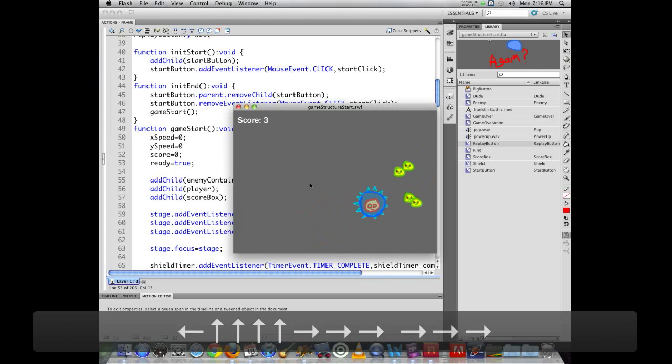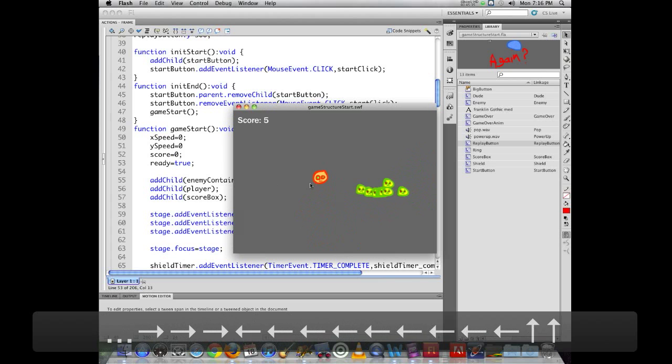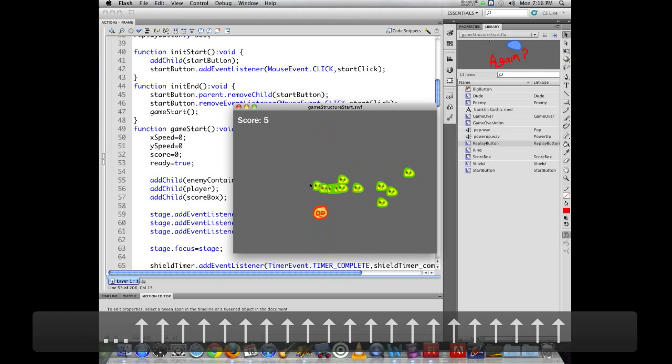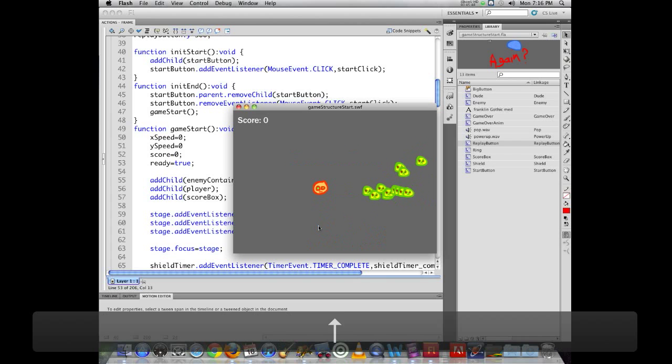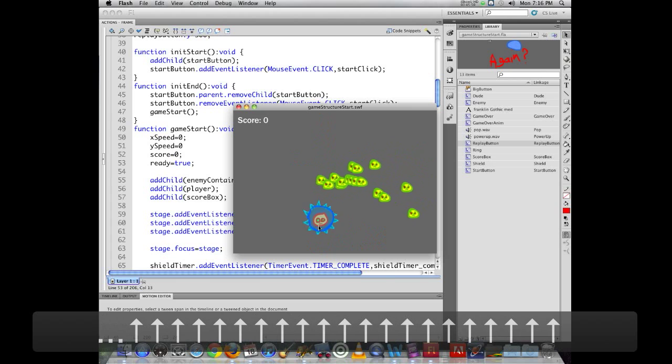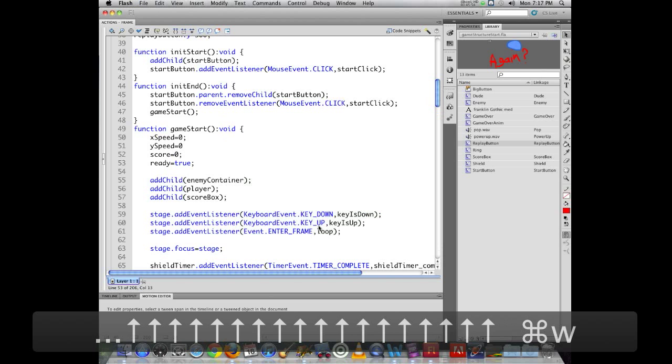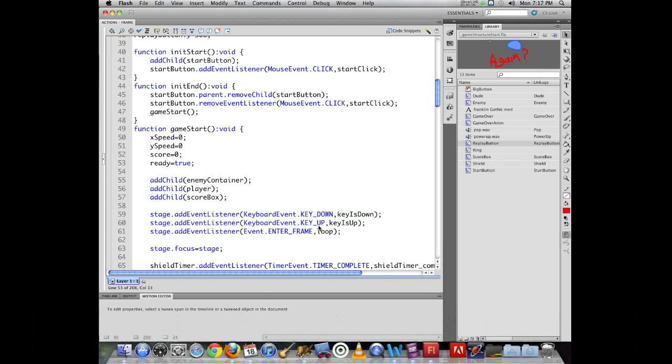And now I will run up and die. Score is 5. I was moving up, so my Y speed was -5. I hit again, start, I'm parked, enemies are gone, score's back to 0. So that now has taken care of those issues.